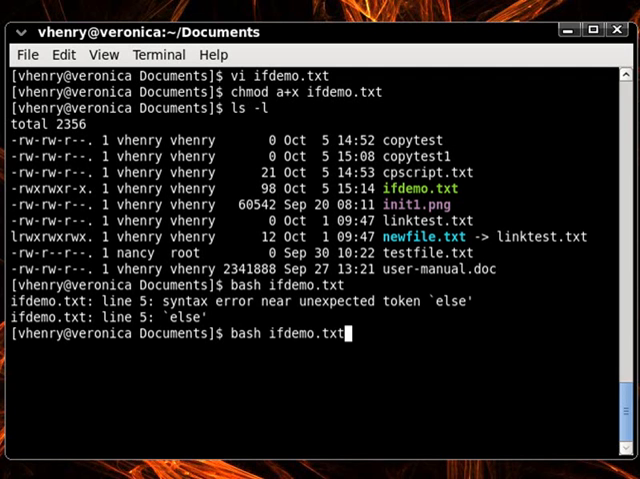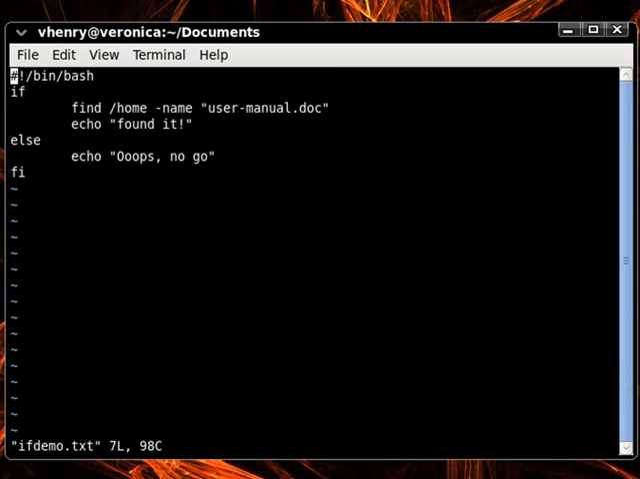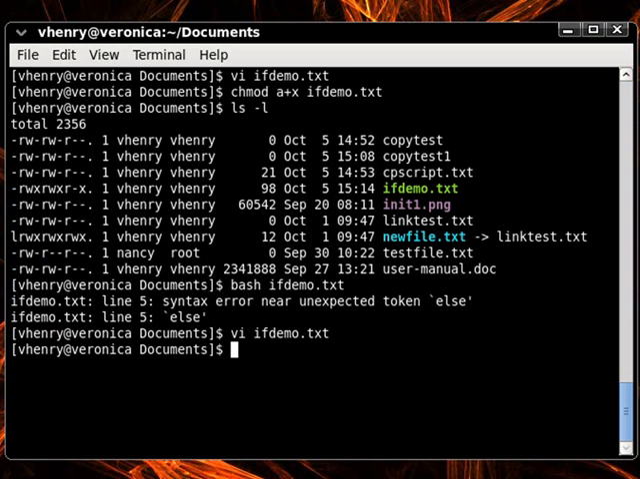So let's use our up arrow key to go back and take a look at line 5 and see where we made a mistake. And right here, we forgot our then. We're going to hit I to enter insert mode. Then we're going to enter the then command. So we have an if, then, and else. Okay, let's hit escape to go back to command mode, :wq to write and save.